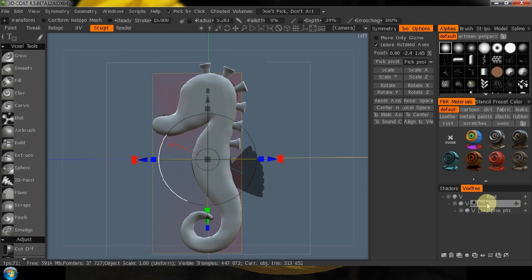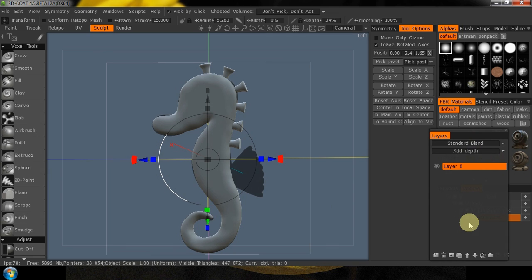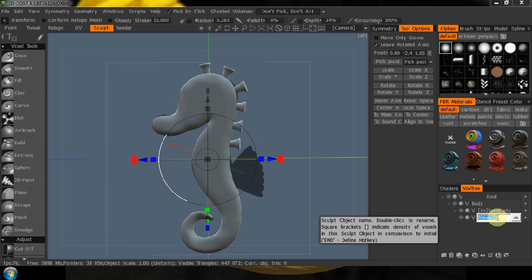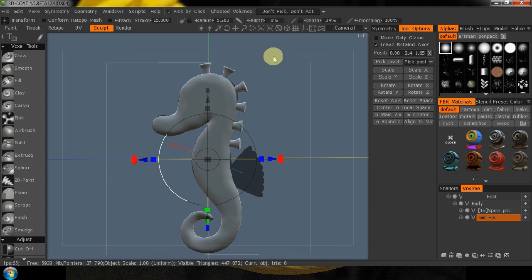Okay, so let's go ahead and add another one, and I don't know what else to call that, so I'm going to call it a tail fin. I'm not an expert on... sorry about that. Click on this. There we go. So it's the tail fin. It's funny because it's actually a back fin in my opinion because it's on his back, but I'm not an expert on seahorses. Alright, so we're going to go there.